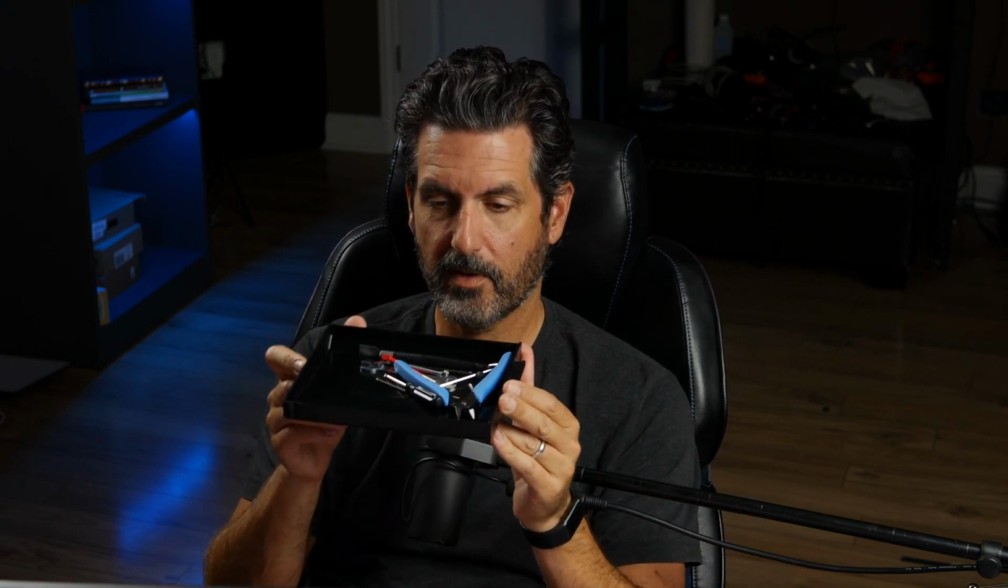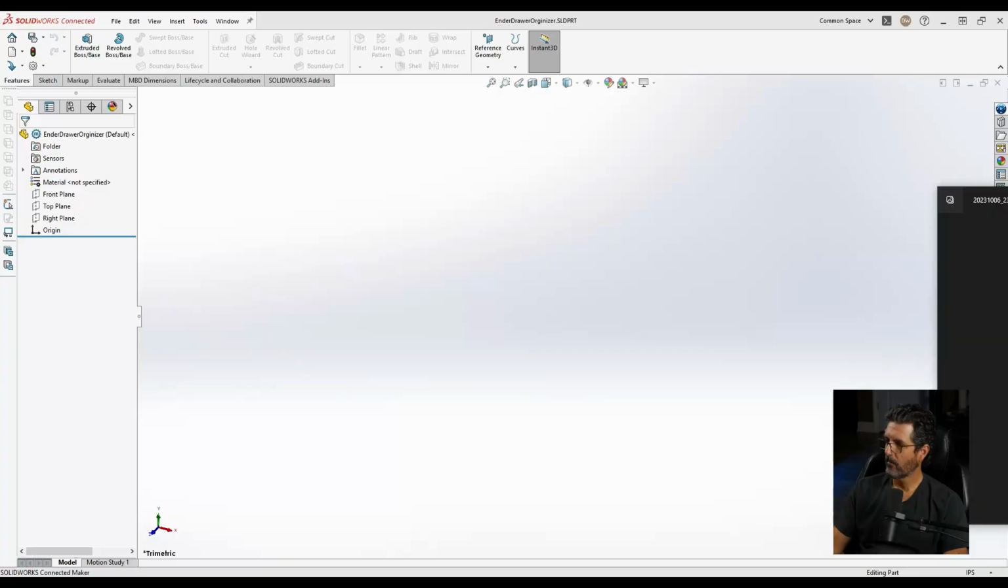Okay, this is the full SolidWorks Design tutorial for my Ender 3 S1 Pro drawer organizer. This frankly drives me crazy, so I'm going to design an organizer that fits in here and insert to organize all this stuff. So let's jump in and design it.